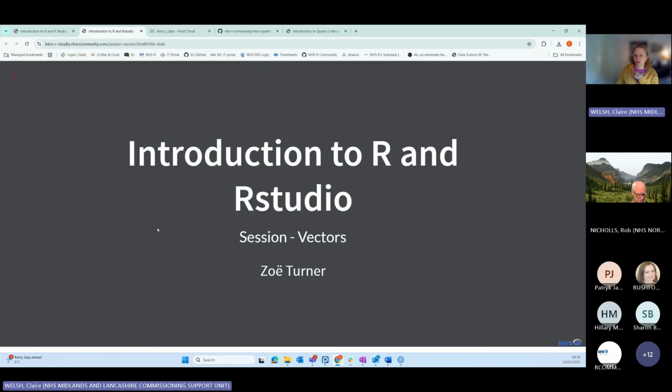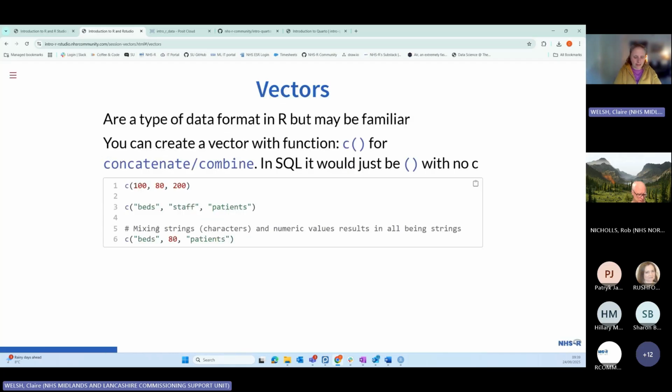Okay, vectors. Vectors sounds really scary and mathsy. It's not, don't worry. It's a type of data format in R that might be familiar to you. It's basically a free floating column. In common parlance, it's like having a list of things. So you can create a vector really, really easily.